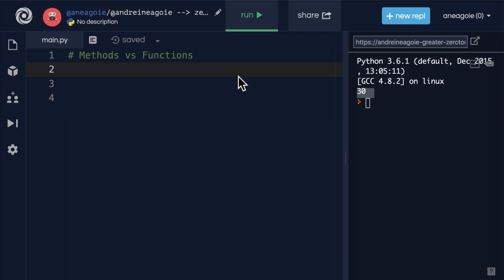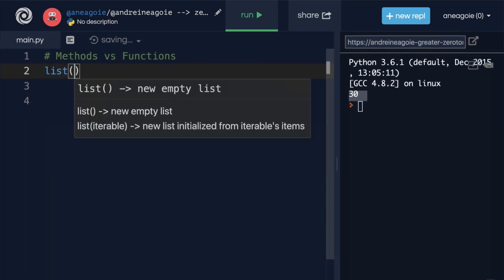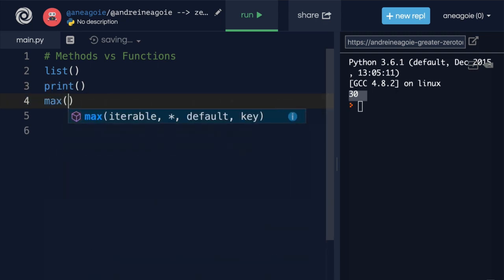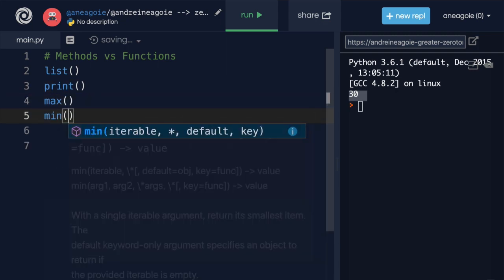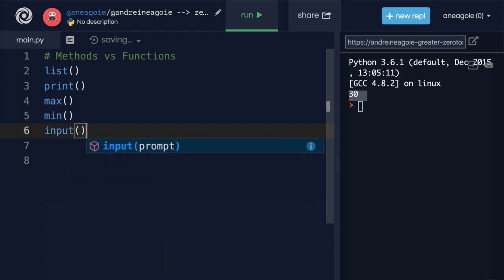Now, you may have heard me mention methods and functions before, and I briefly touched on the subject, right? We have functions like list, print, max, min. What else do we have? We have input. These are all built-in functions in Python. Python just comes with these and we're able to use them.